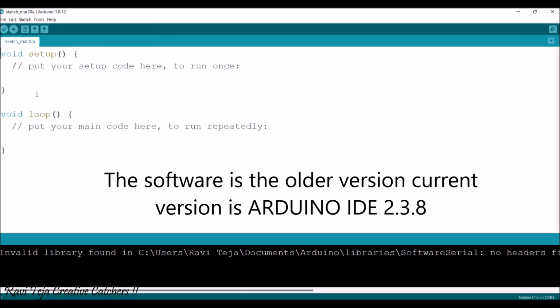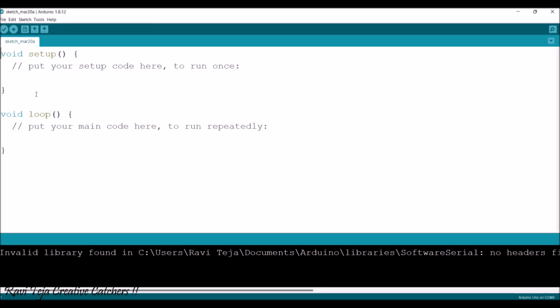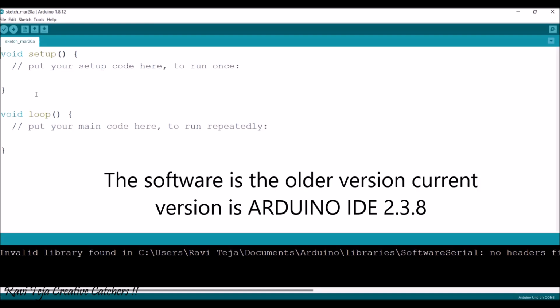If you see the overall new sketch over here, you can see only two kinds of structures: one is void setup and the other is void loop. Void setup and void loop are mainly used to write the program in the Arduino software, or the Arduino IDE. These are the two major structures. We will again be discussing what these structures are. This is an old version of Arduino.